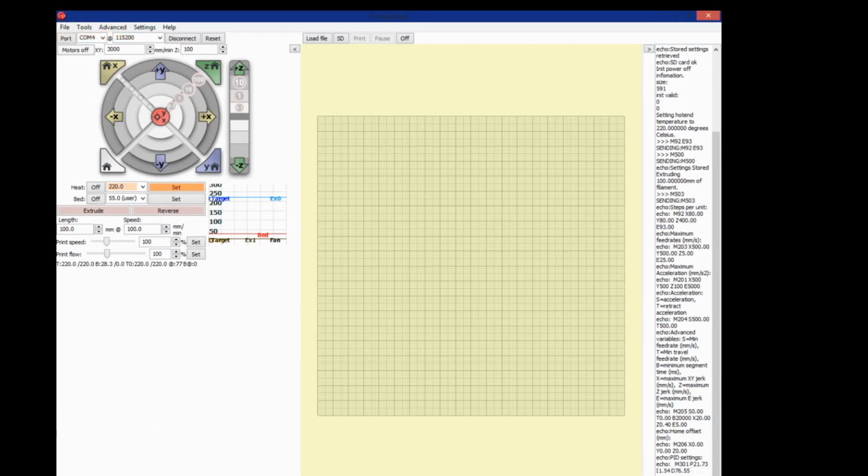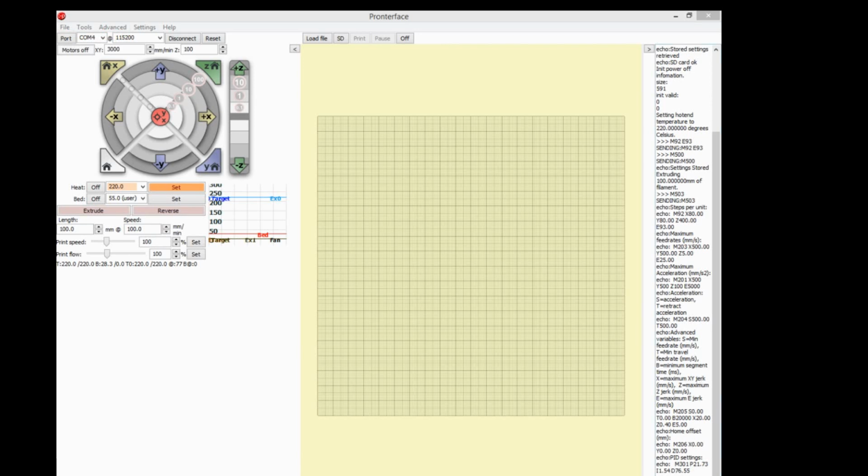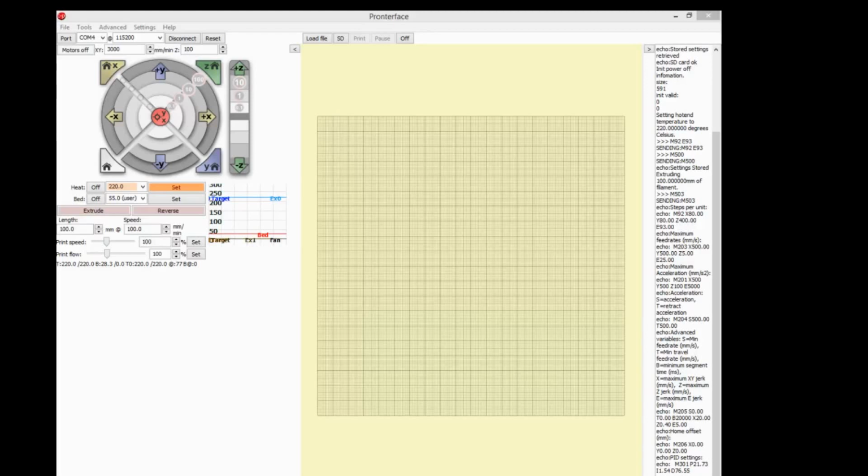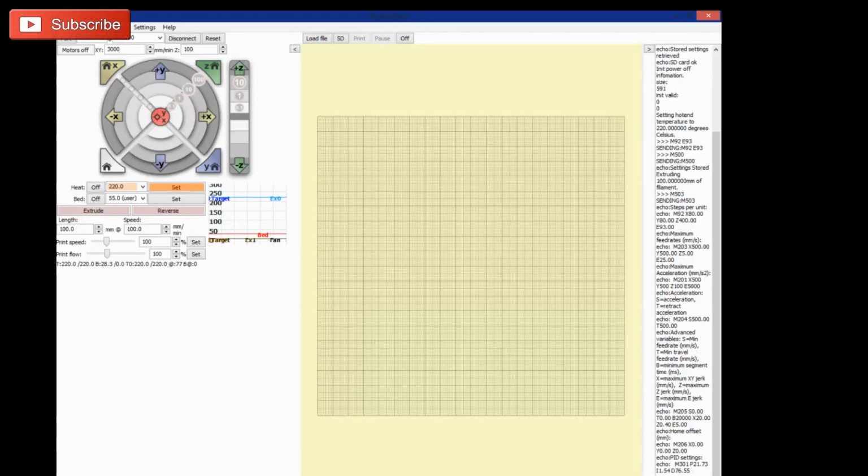Now we need to go back to Pronterface, and we're going to have to enter a couple more commands to change it. What we need to do is type M92. Okay, this is going to set our E-steps. We're going to set the E value, and we're going to type in that number. And in our case, it was 97.895.